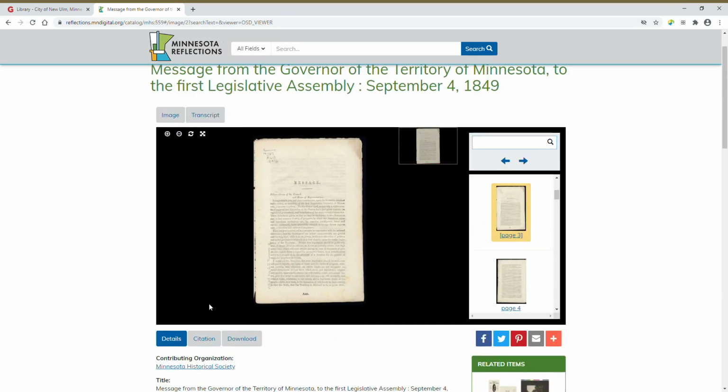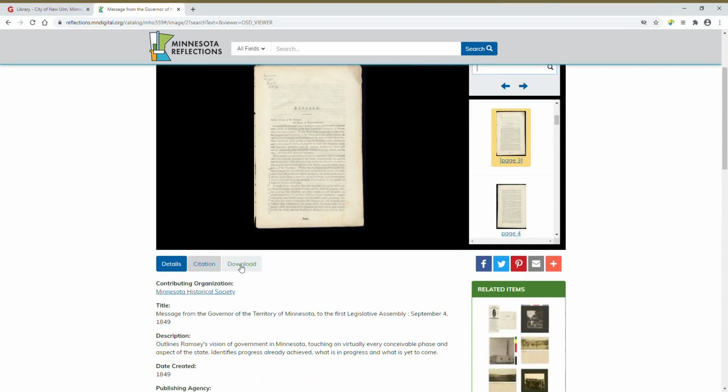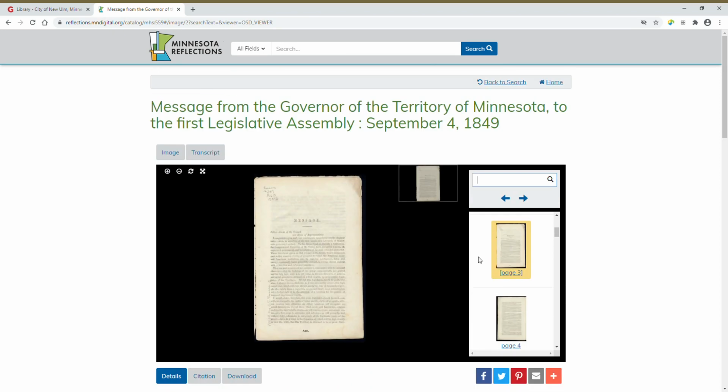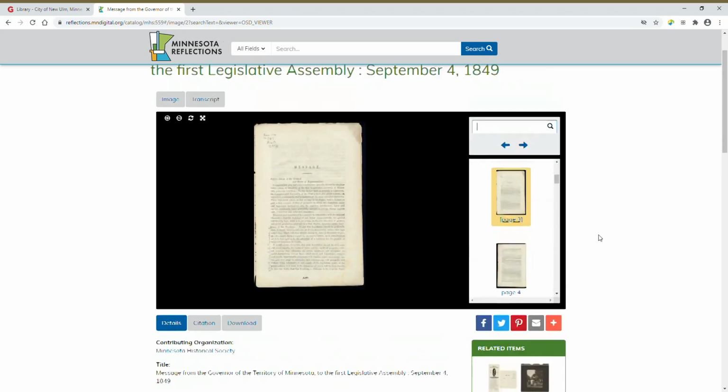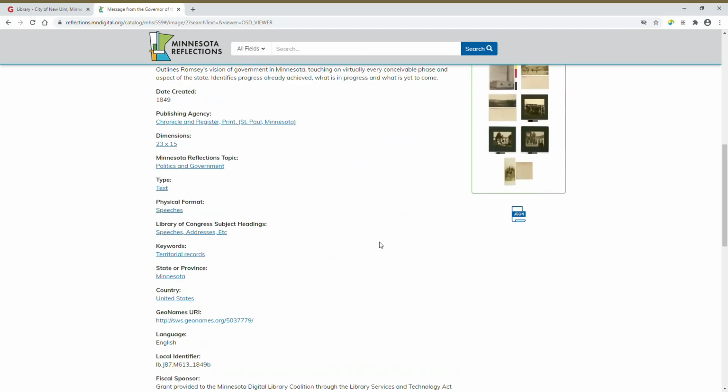One of the wonderful things about Minnesota Reflections is you can also download resources for you to peruse and look at. This is open to the public. There's so many great things that you can explore. Because they have a transcript of the speech, we can also search the text for a word that we're looking for if we're looking for something specific. A lot of great features here.